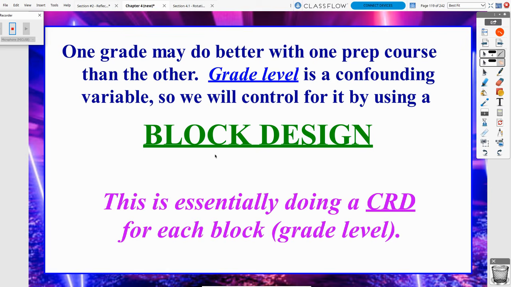And so we're going to control for grade level by using our second experimental design technique, which is called a block design, or you may see it referred to as a randomized block design. Now, whatever the confounding variable is that you believe there might be differences in, that specific variable is what we're going to block by. So a block design is really nothing more than doing a completely randomized design for each block. And in this case, we only have 2 blocks.